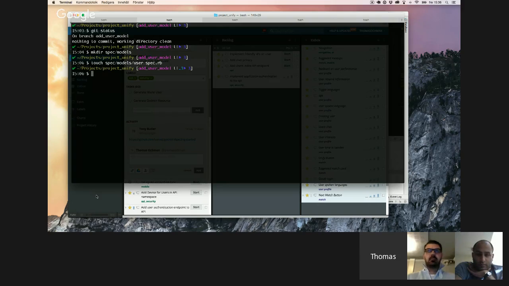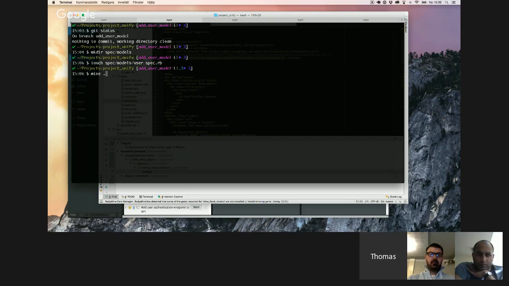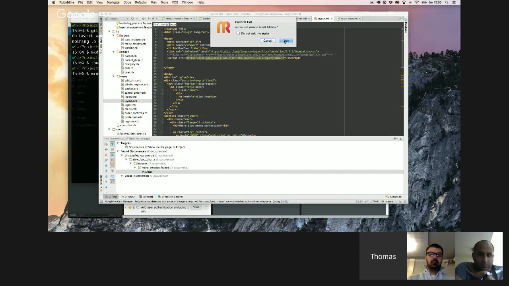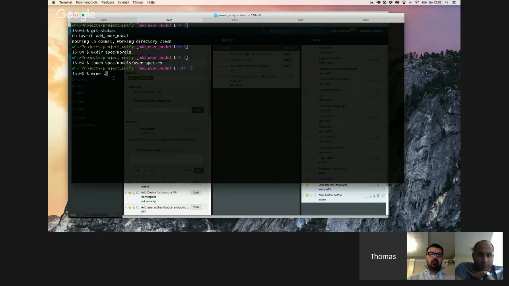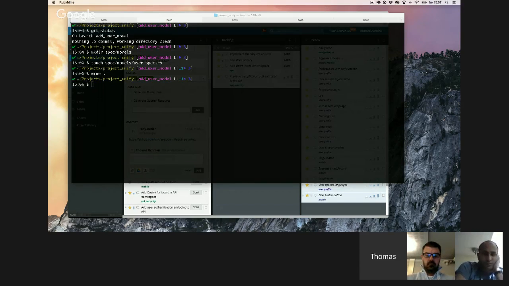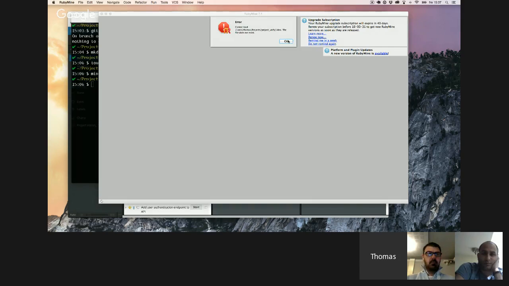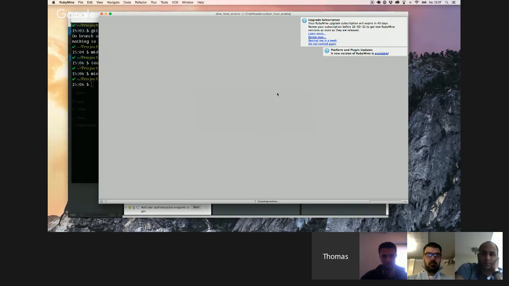Okay, and if I open this up now in RubyMine, let's see if I can open this up in RubyMine. I created a branch called add user model right now, and that's the one we will be working on. Why can't I open this?